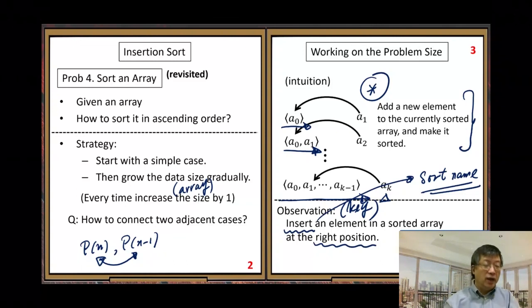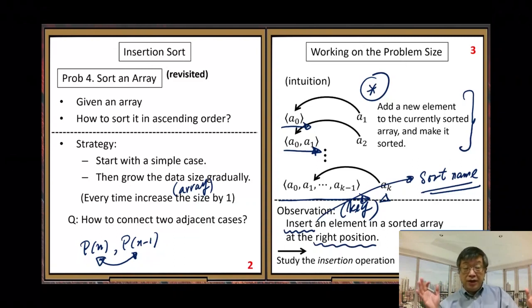All right. Next, we need to study the insertion operation. Because in our discussion, we skipped the details for this part, C.1. But in C.2, we need to discuss the details of this insertion operation. All right, so let me stop right here, and next we will go to the insertion operation.